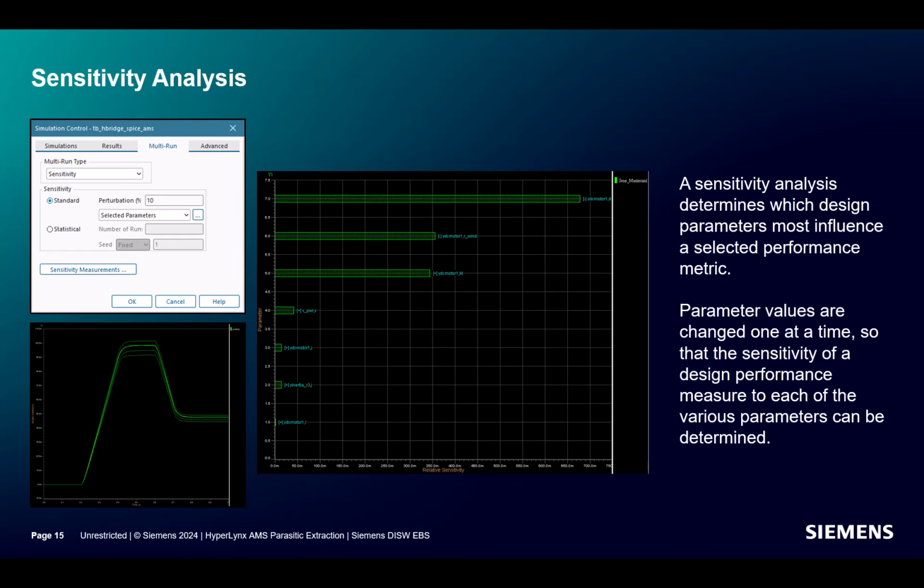Like parametric sweeps, sensitivity analysis is run in combination with one of the main analysis types, time or frequency domain, and the controls are built into the multi-run tab of the simulation control dialog. The user can select which parameters to analyze and specify how much those parameters are perturbed. The images on this slide show the results of a sensitivity analysis performed on an H-bridge motor driver circuit. 7 parameters were analyzed, and based on the results displayed in the bar graph, the motor damping coefficient D is the parameter that most influences the position of the driven load.